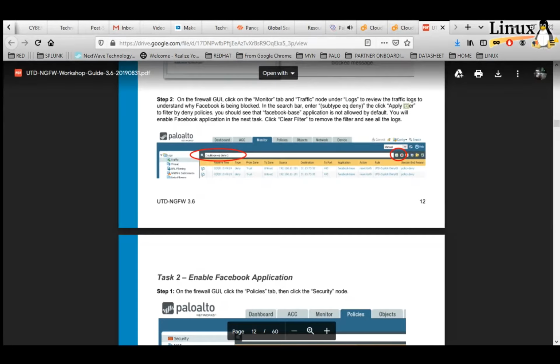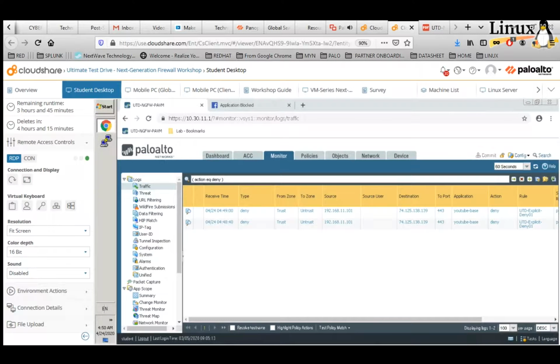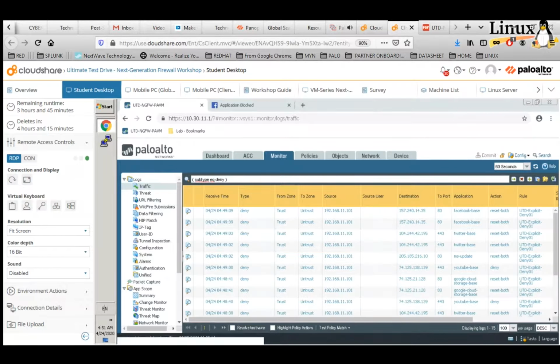So under the same, we want to see all those types with deny that have been implemented by the policy. So we say subtype equals deny, and again it looks like just normal English. So from here we can see the applications and we can see that Facebook base has been denied. Then we see here there's a rule called explicit deny one, which is the rule that is denying us.